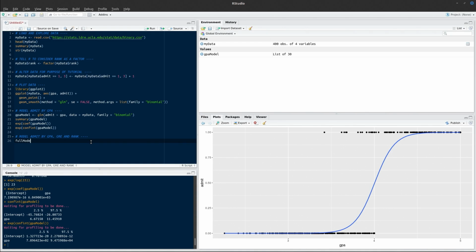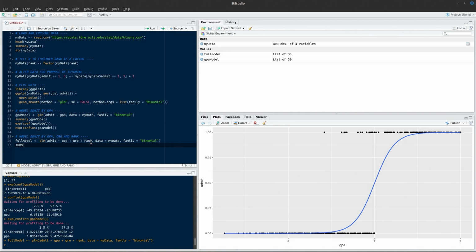So we'll create a full model, again using the GLM function, and this time we want to predict admit based on GPA and GRE, which I'm still not sure what the GRE variable stands for, sorry, and rank. Data are my data, family equals binomial. And just like before, we can call summary on our full model.